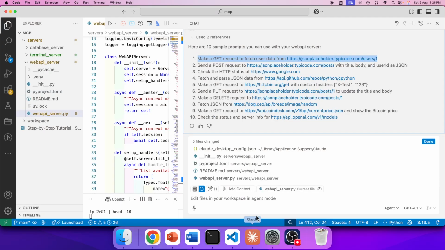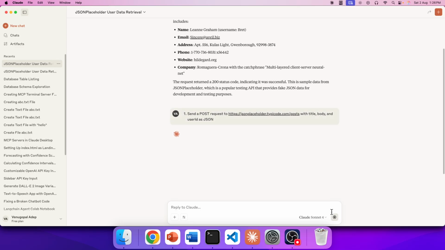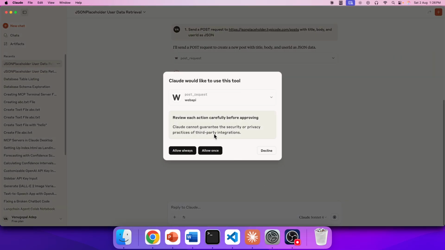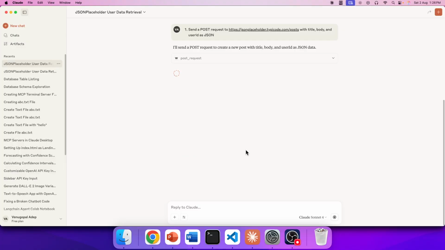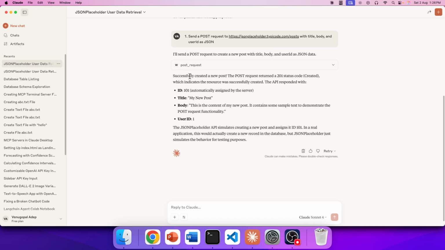Now I'll try out two or three more prompts. Send a post request to this with title, body, and user ID as JSON. Let me try this. It is invoking the post. Okay, so it has created a new post. We basically inserted the entry with ID 101, which is automatically assigned by the server.